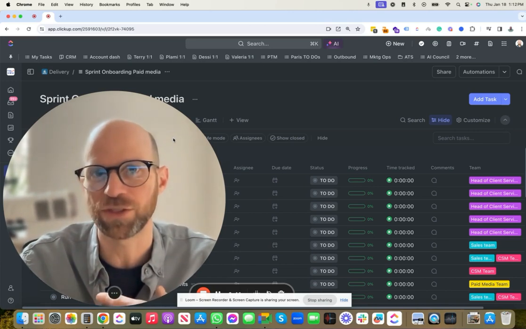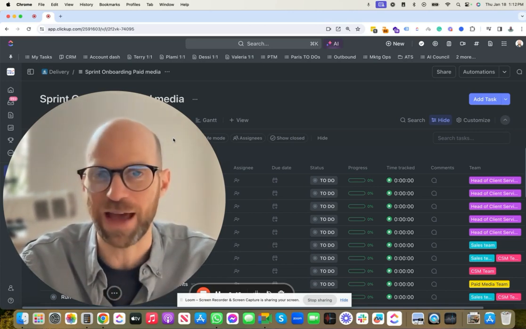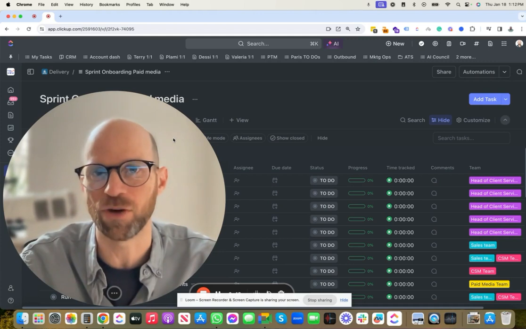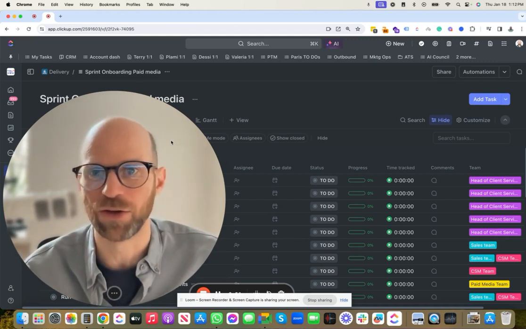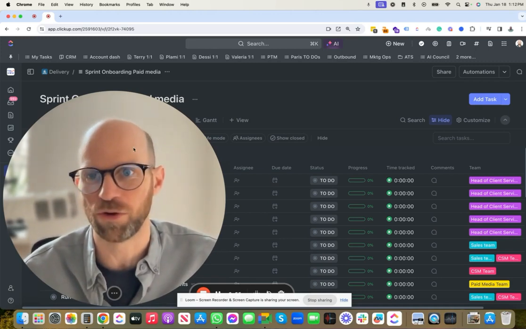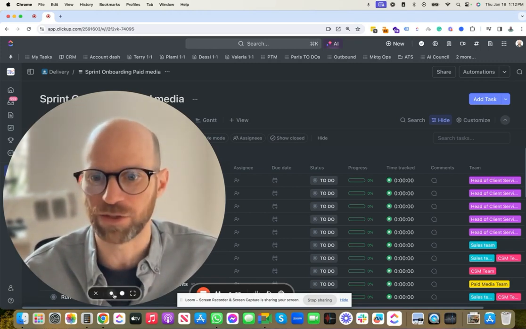So, our goal as an agency is to onboard clients faster, get their first campaigns up and running faster than ever before. So, for that reason, we have adopted a sprint methodology, and it's something we're going to be testing this quarter for the first time. So, let's zoom in and check this out.